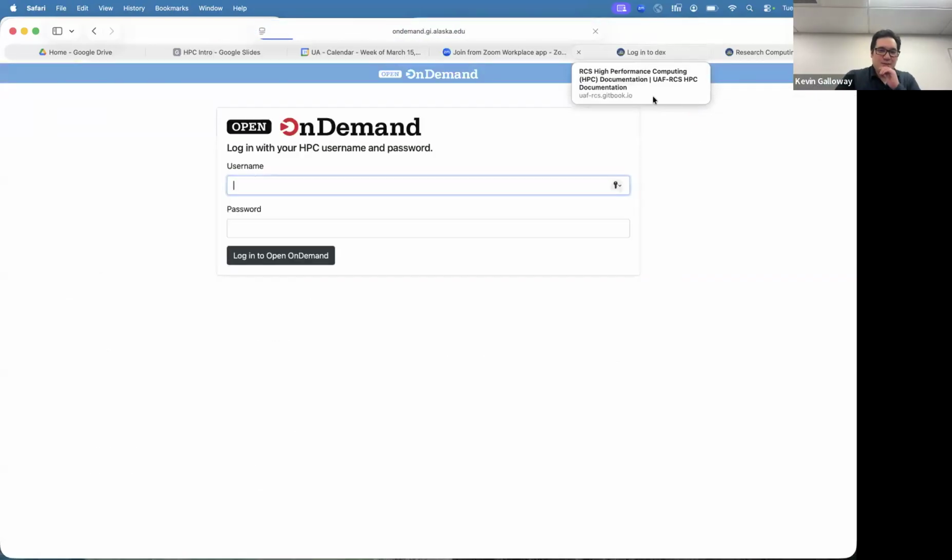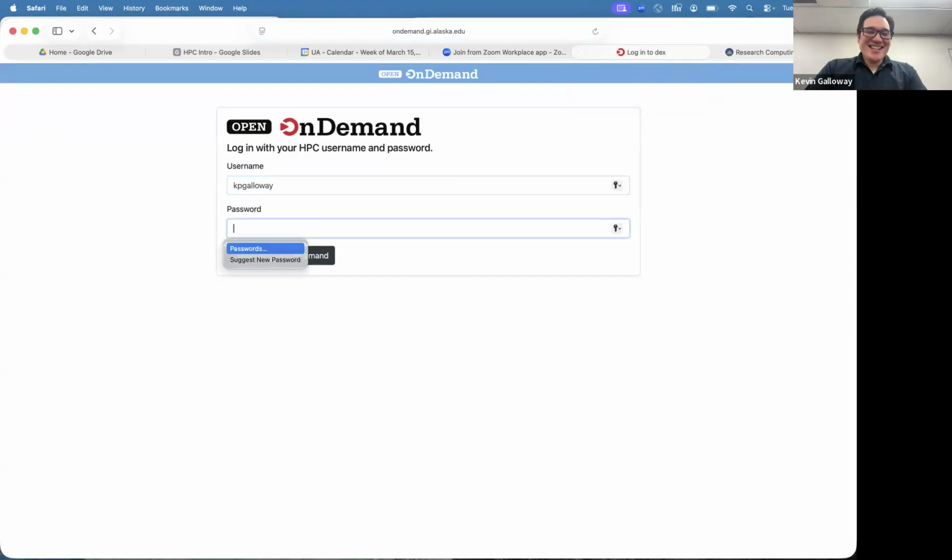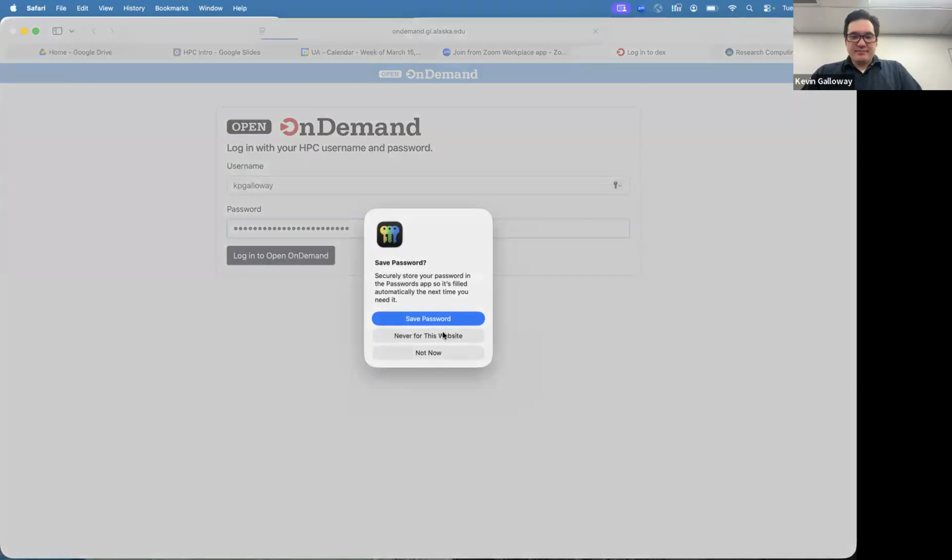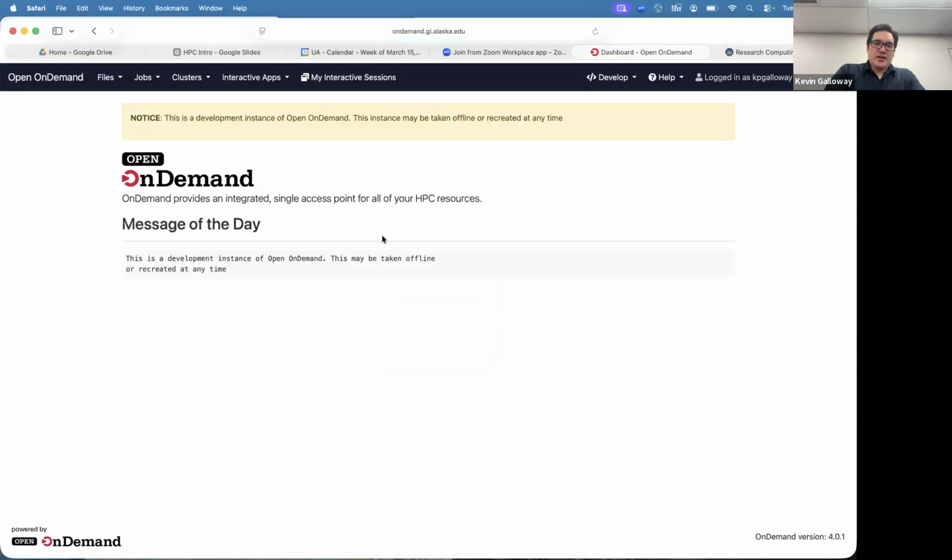Yeah, cool. Then I will do some very quick examples. All right, so this is Open OnDemand. Once we get you access to it, you put in your UA username and your UA password. You can log in. You might get a thing that you need to click through.